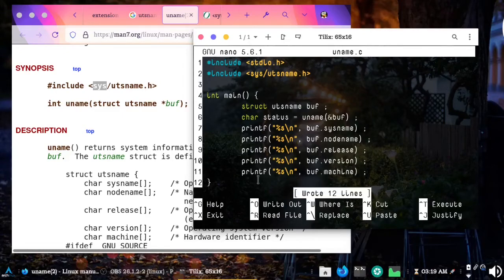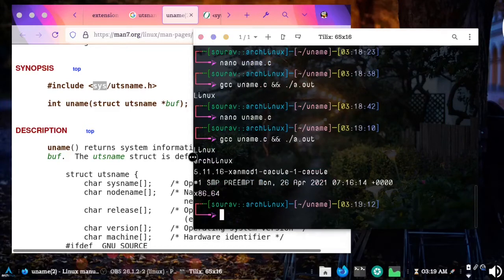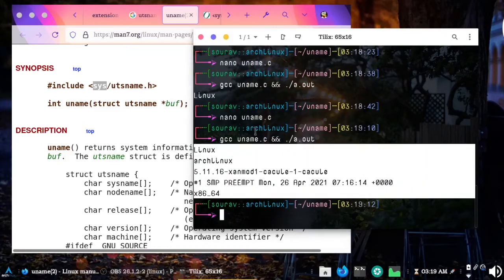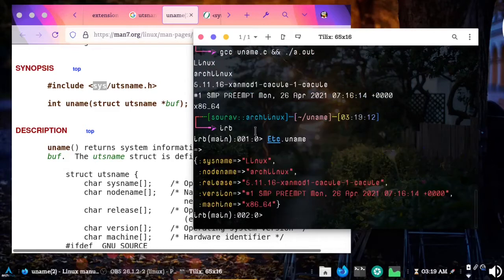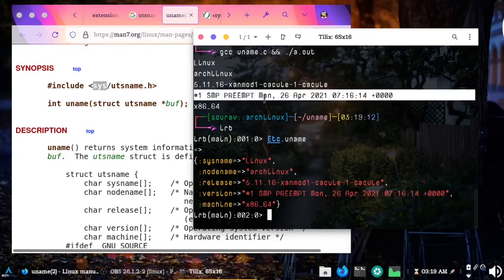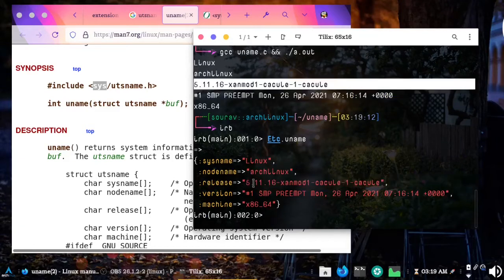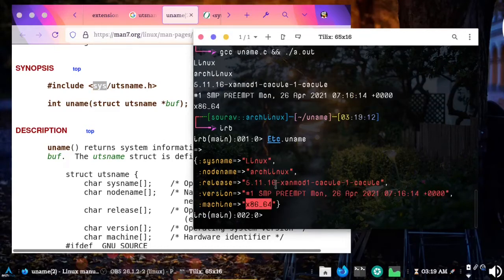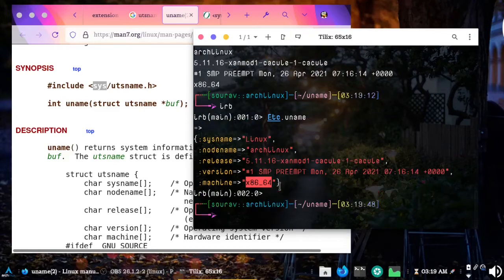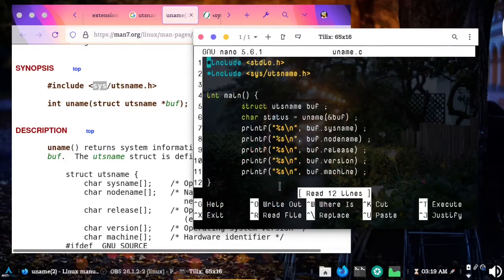So if I just print them, you will see that we have the exact same thing that our Etc returned. I mean, we already have Etc in IRB, so I don't have to require that every time. You can see that we have Linux, we have Arch Linux, we have the kernel version, we have the kernel build date, and we have the machine x86-64. If you're running maybe on a Raspberry Pi or maybe on your phone, you will see it differently. Output might vary for you, but it is correct actually.